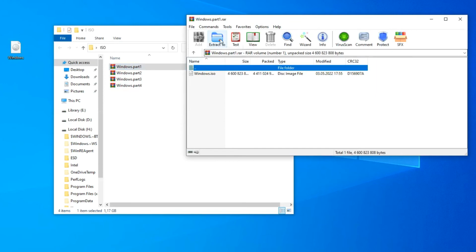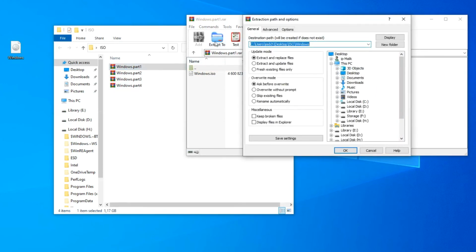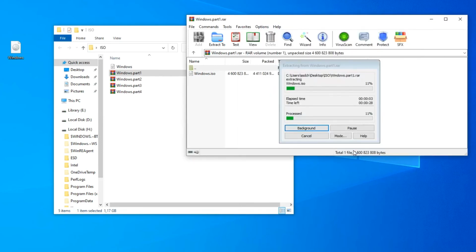In this window click, Extract. Here specify the folder where you want to place the large file. I will specify the folder where all parts of the archive are located. Click OK. And WinRAR started its work again.